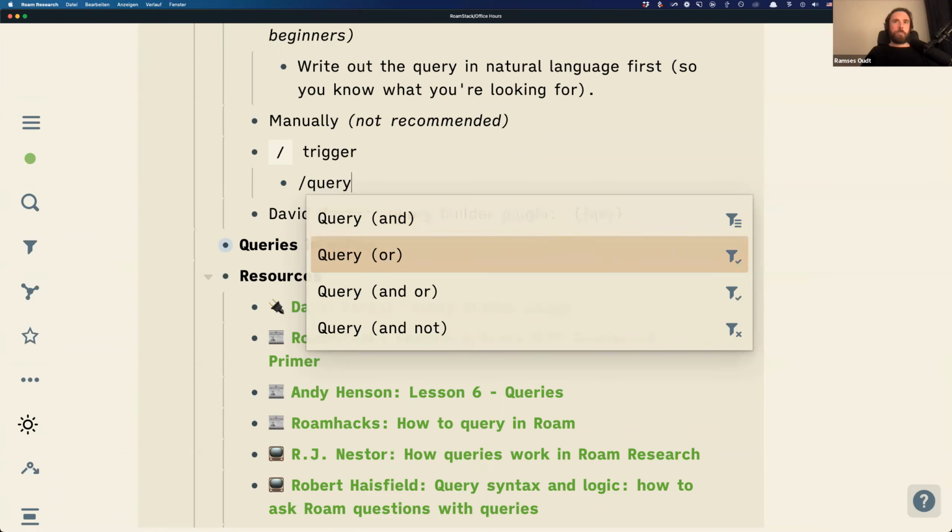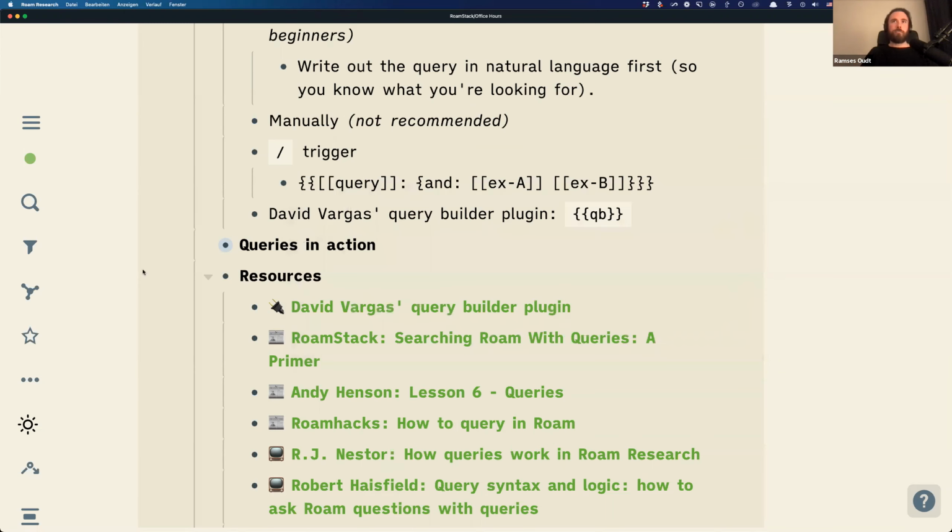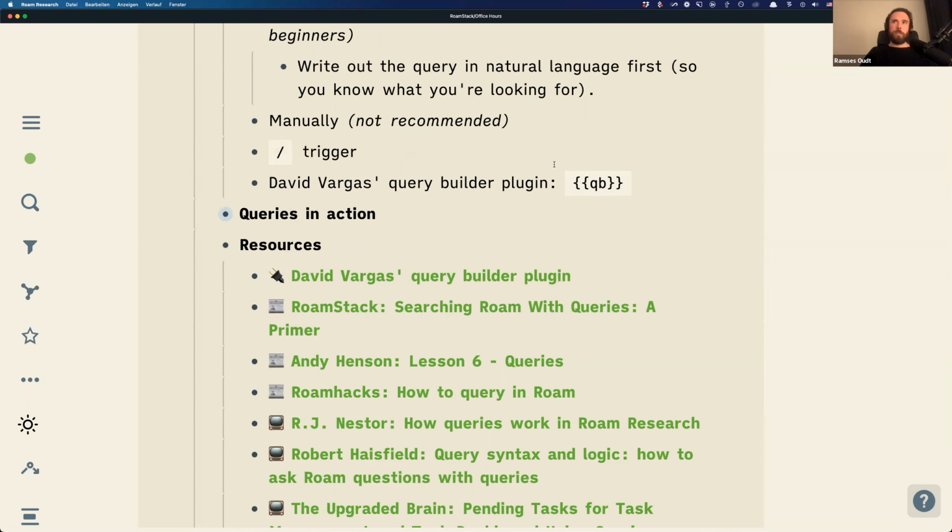But these are the basic options. So I could do the same thing I just did now. So I select the first one, and then I replace these with the page I want to search, and then note here, what I just did before. So that's how most people do it.